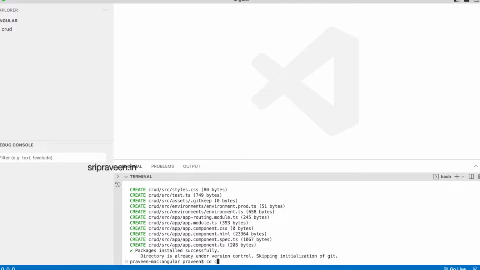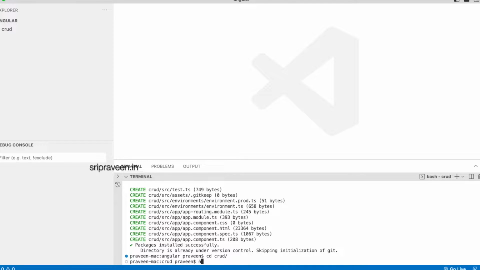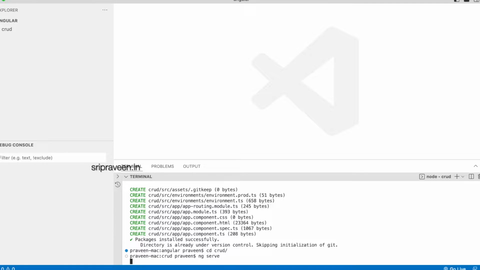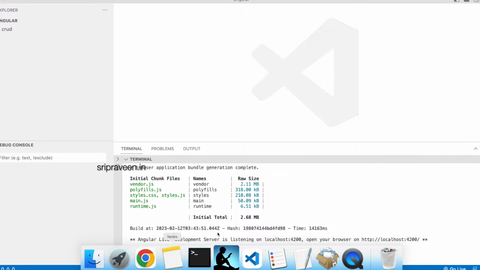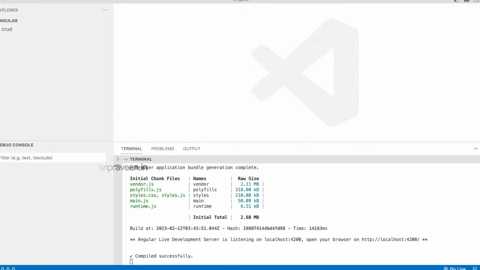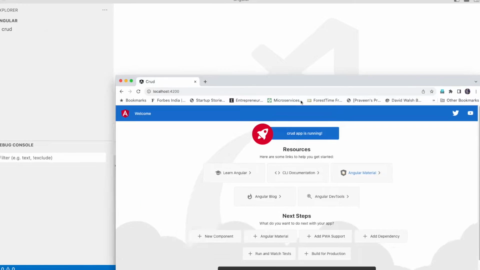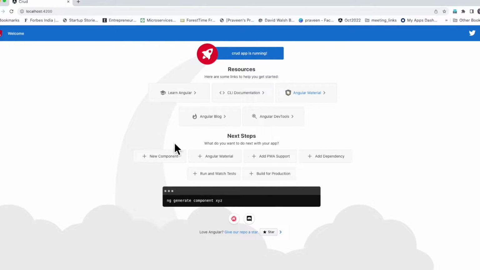Now I'm navigating to the particular folder. Here I'm going to run the application to check whether it is working fine or not. By giving the command ng serve, it is running the application. Now go to the Chrome browser and I will open port 4200, which is the default. As you can see here, now our application is working fine.